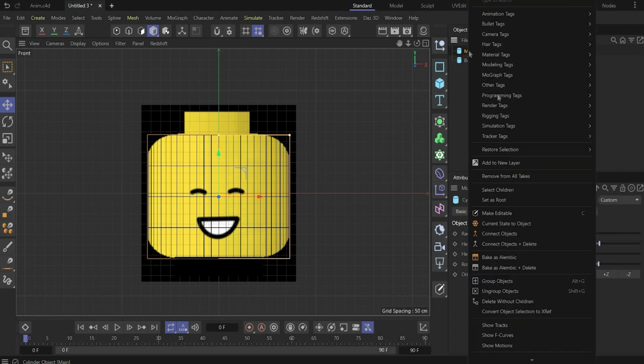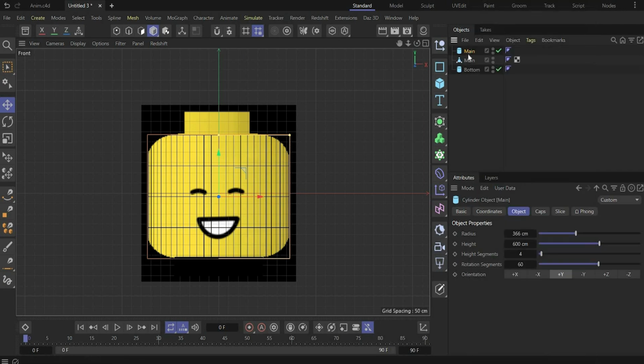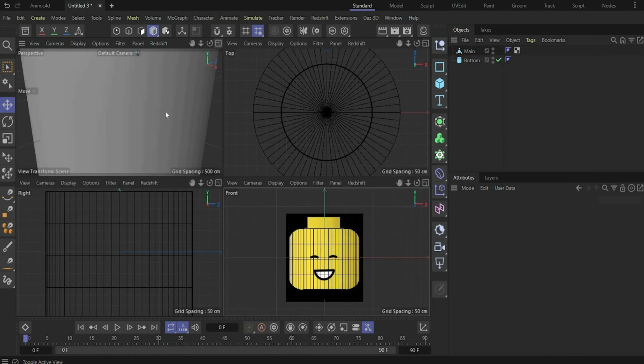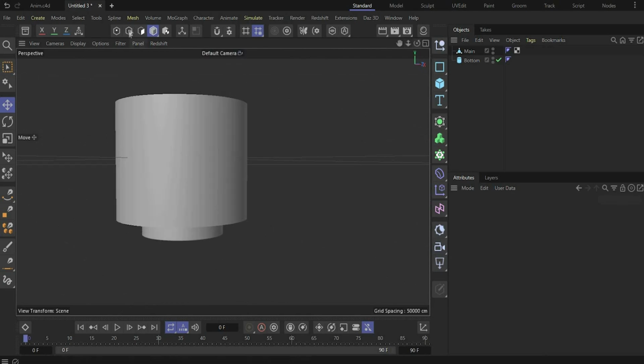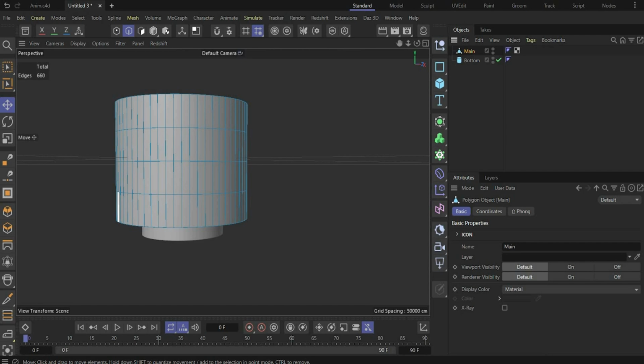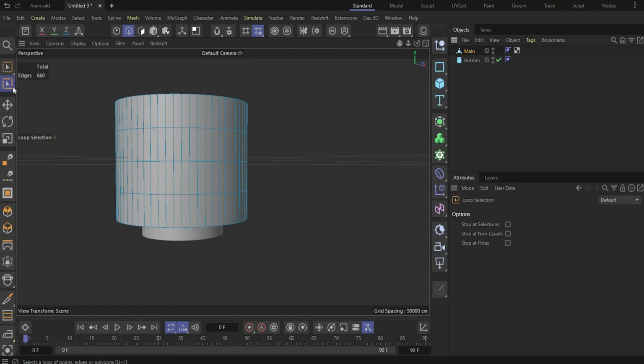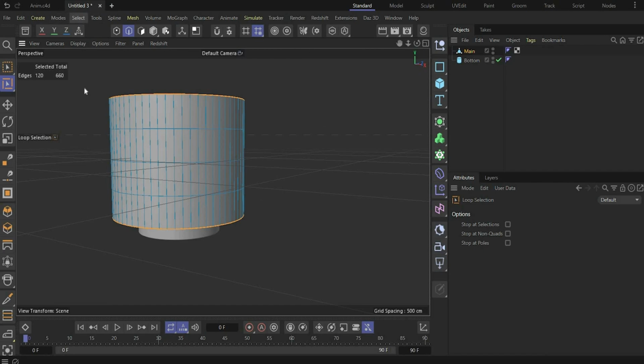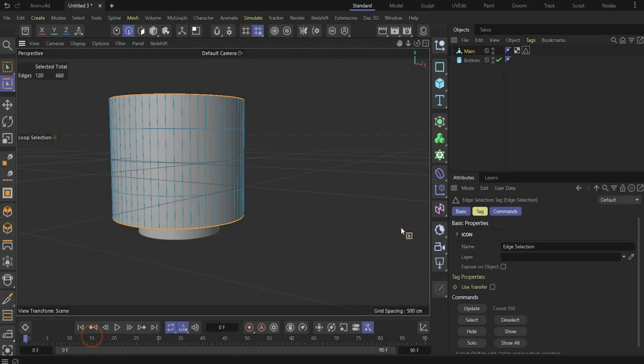For this, we have to create a current state object out of it. Delete the main object, go back here to the four view window, and we need now the line selection here. Select also the main part. Here on the left side, you find the loop selection. And now we have to select this part here, hold shift, and also select the bottom part. Go now under select and store the selection.